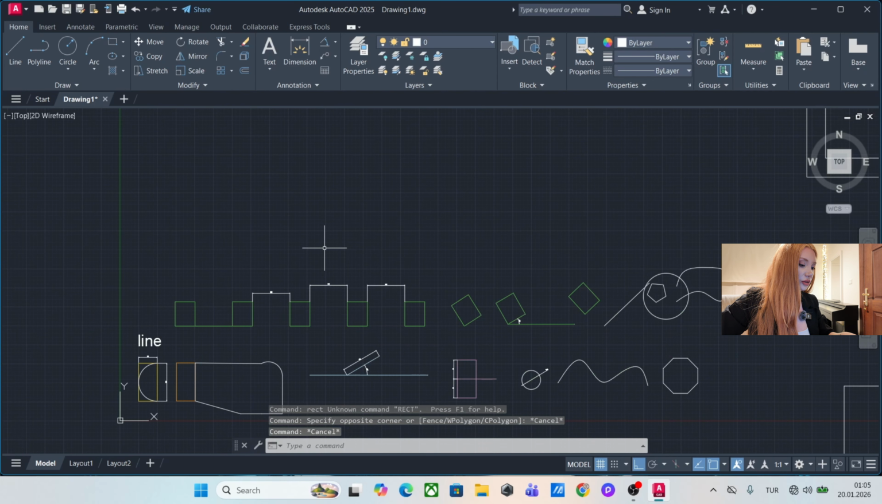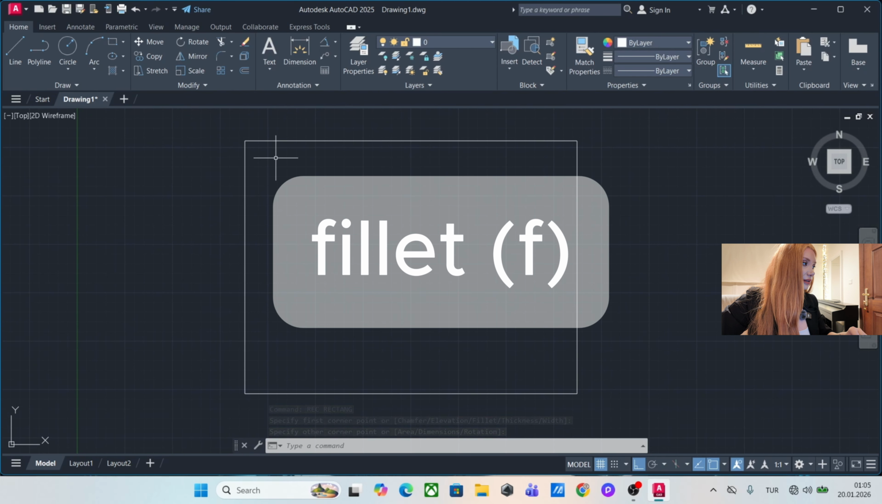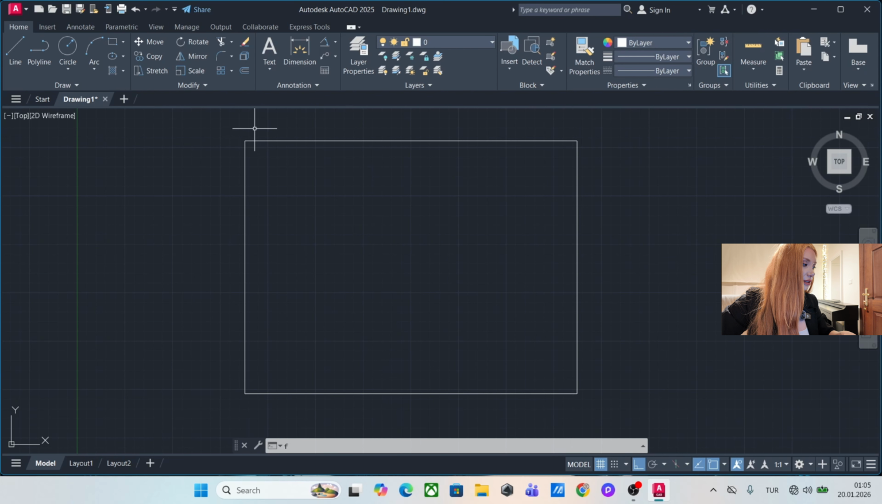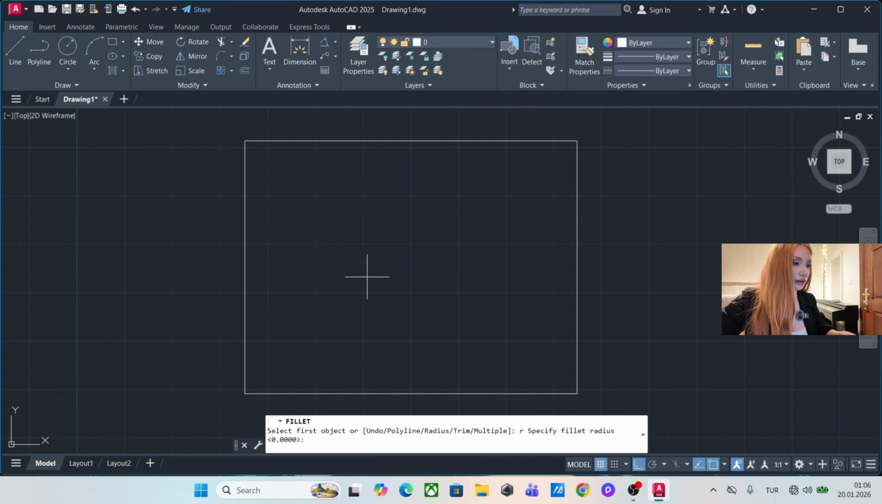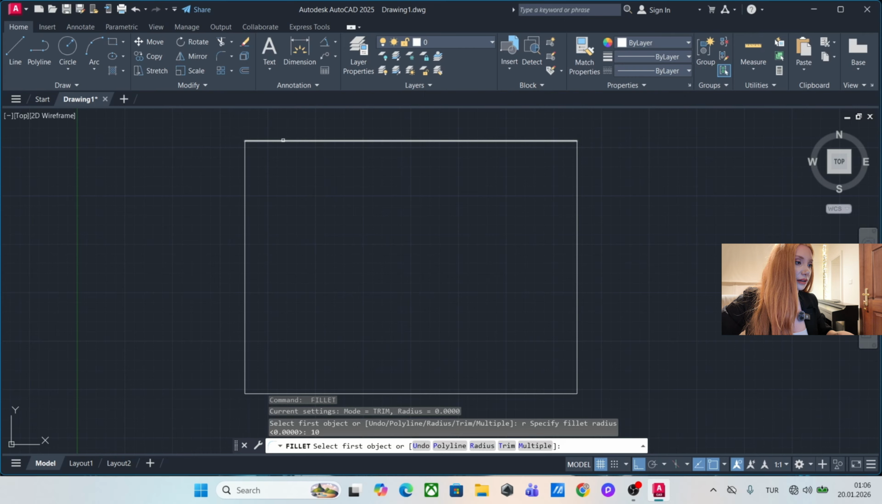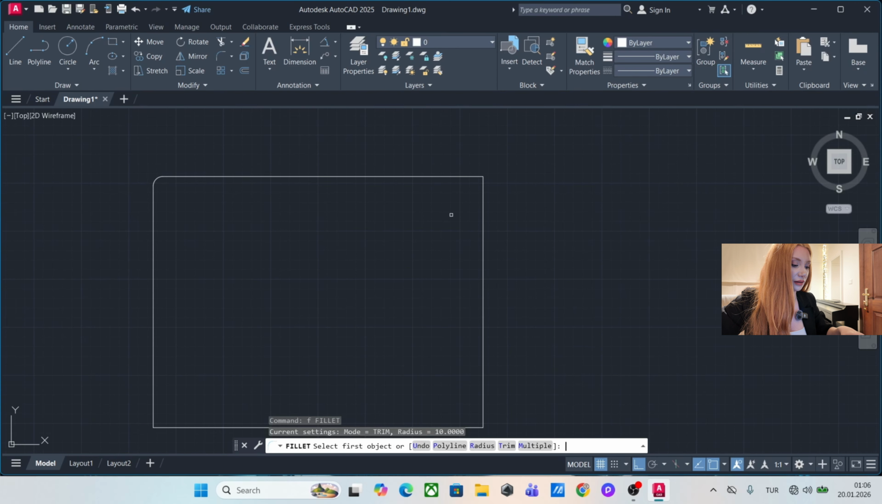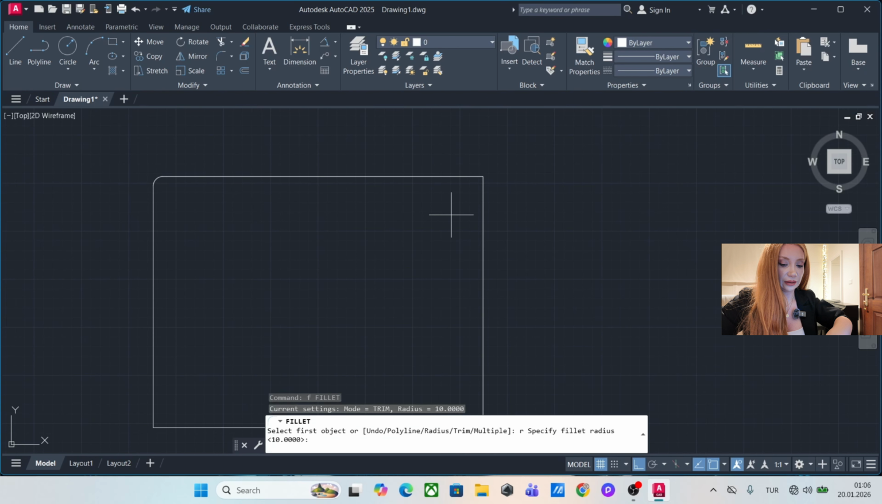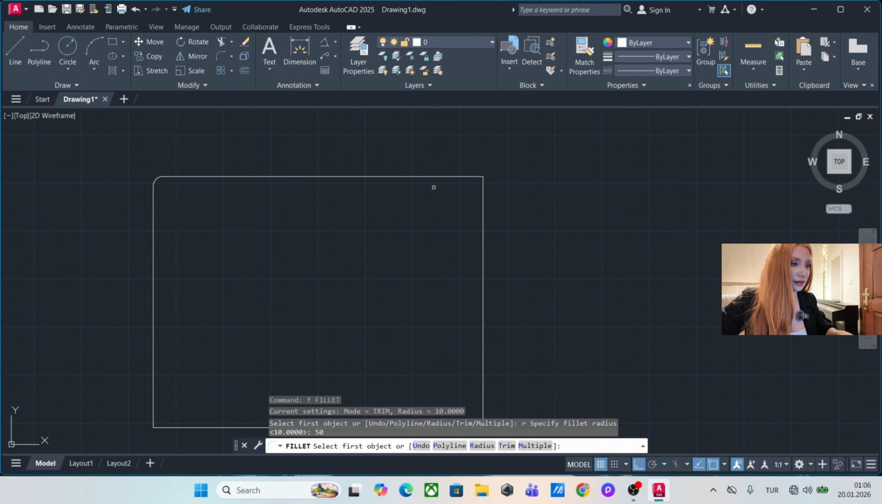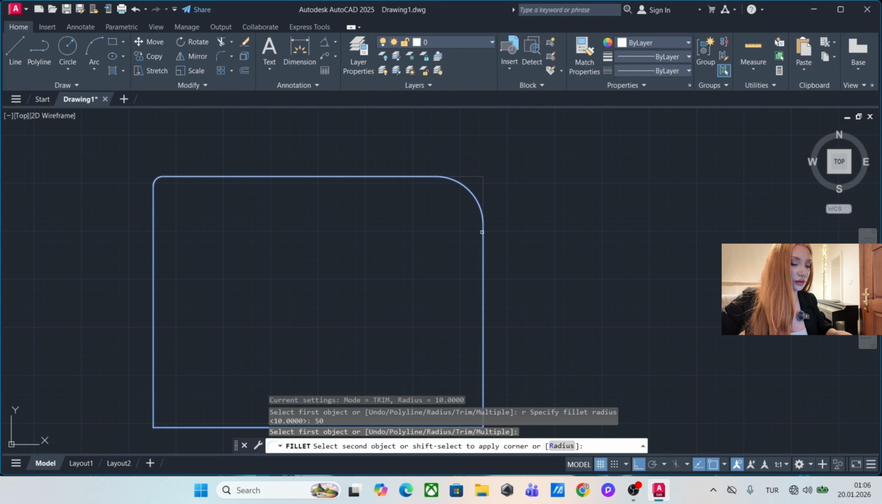Okay, let's create another modification. To create a fillet, we press F for fillet, and then we give radius. To do that, I'm pressing R for radius. Now I need to specify the radius. Let's say 10. And I click on the lines I want to create the fillet. For fillet, R for radius, let's say 50, space, and I choose my lines to fillet.